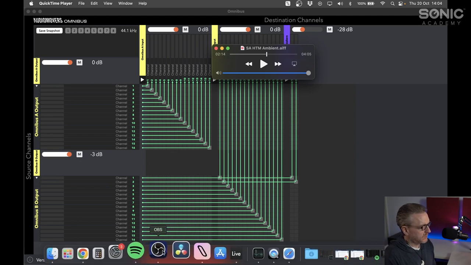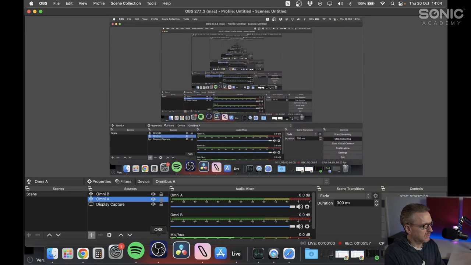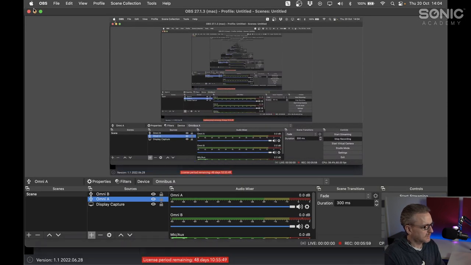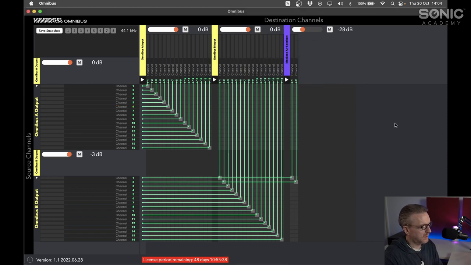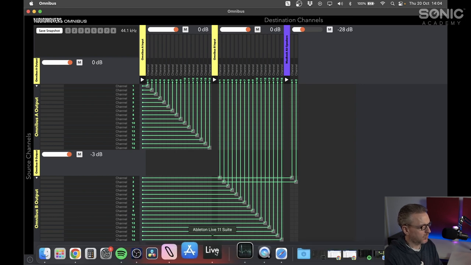So right now we've got audio being routed into OBS via Omnibus. We could kind of do that anyway. OBS was always okay at picking up desktop audio for the most part, but where things were difficult after Apple made the changes to the software was picking up audio from Ableton Live.